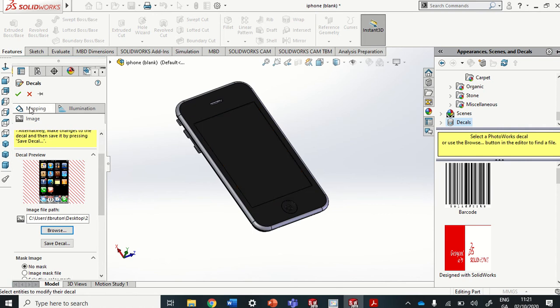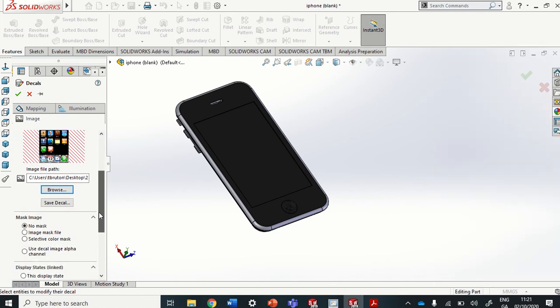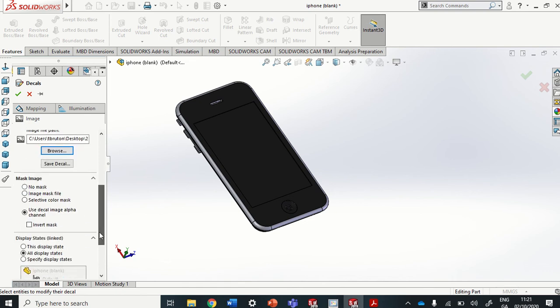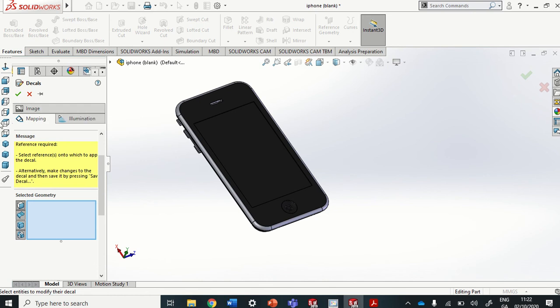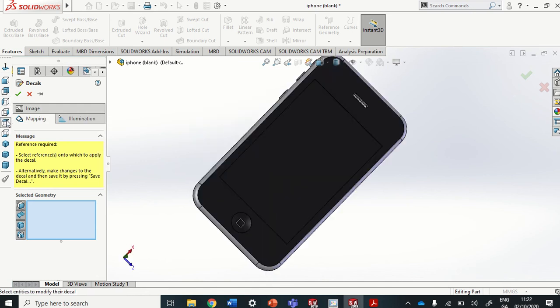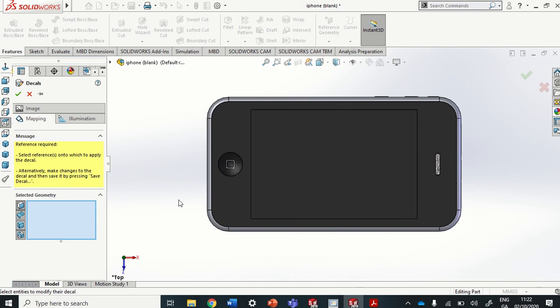Now, we have two buttons here, mapping and illumination and image. Sorry, three buttons. I'm in the image one here. So the only thing we need to collect here, do this every time. Click use decal alpha image channel. Always click that one. Okay. Then I want to go to the mapping tab. And I want to go to a plan view of it, so a top view looking down. So that's this one here. So we're looking straight down on it.